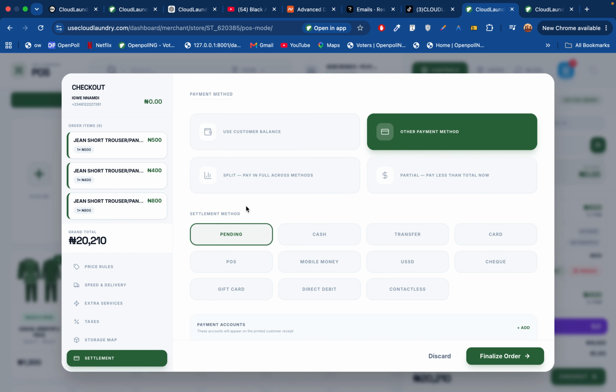Now I have settlement. If the person is paying immediately, you select the payment option the person used, but if the person is not paying, you can just set it to pending. Now we also have the split payment.